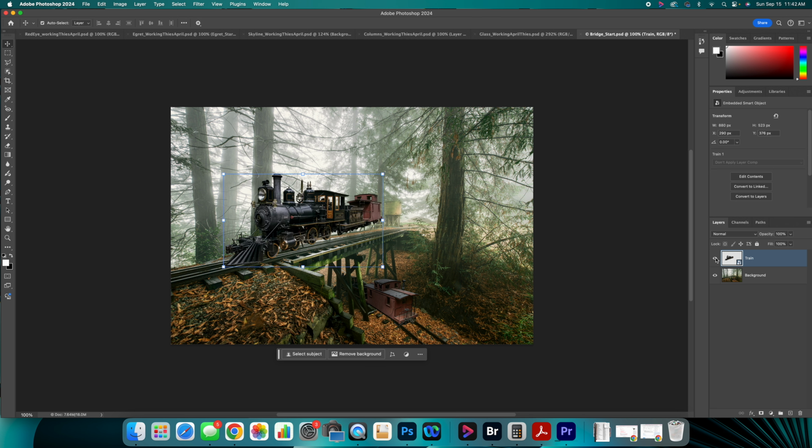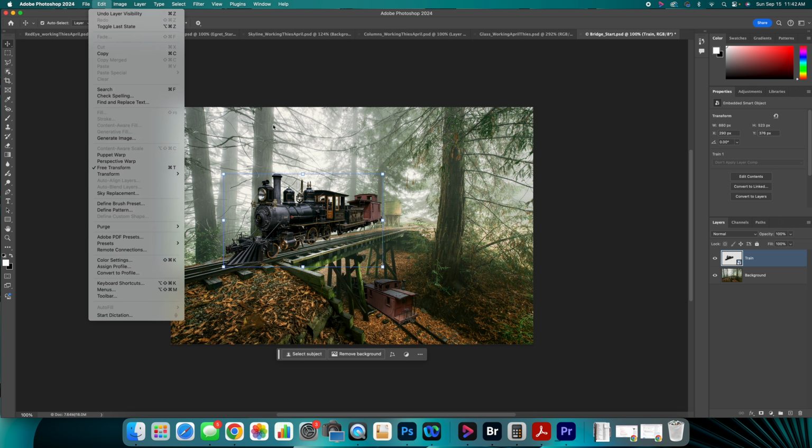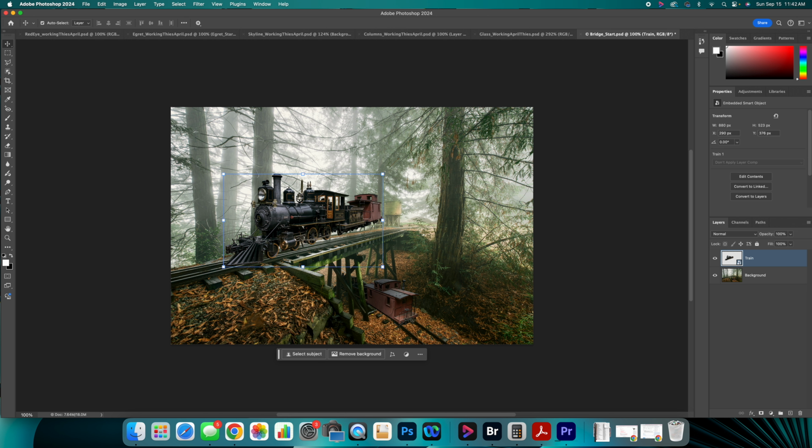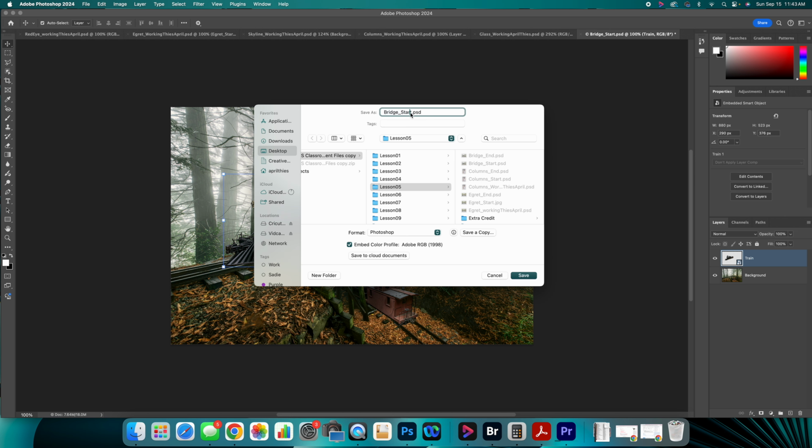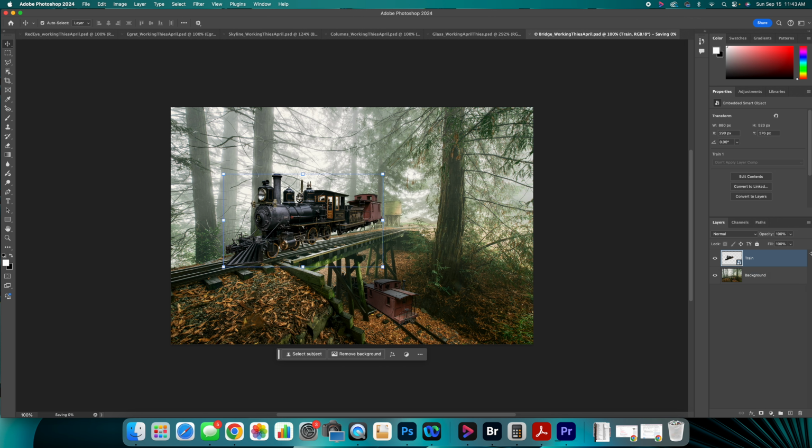Notice that this train is separate. Okay, so it is a separate image from the background. And what we're going to do is we're going to go up here, and again, notice it is a smart object as well, so please make sure that it is a smart object. We're going to go ahead and save as. This is going to be bridge working, and then our last name, first name, PSD. It is already a PSD because this train has been cut out and put in there, so to maintain the layers, it must be a PSD.